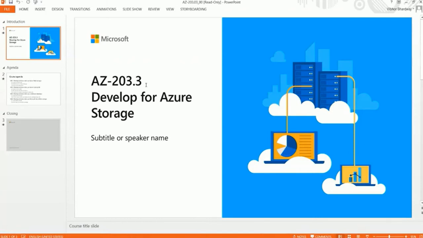Azure provides you storage. This is in storage. It's based on the REST API concept. So first of all, you have to create a storage account on Azure.